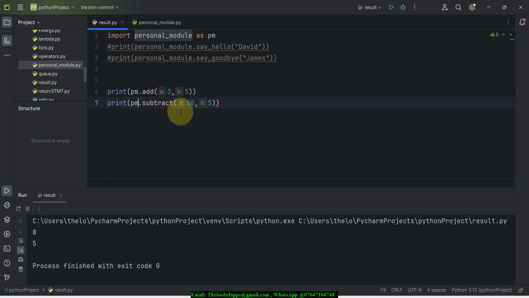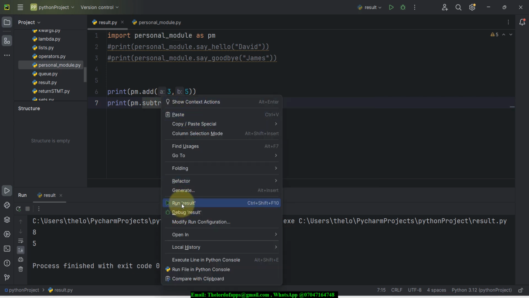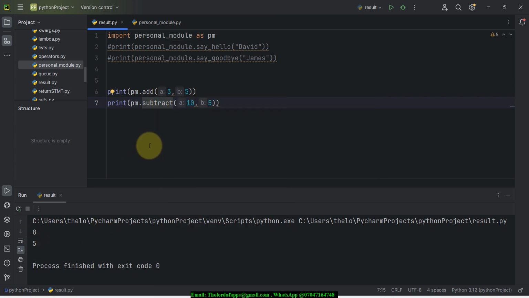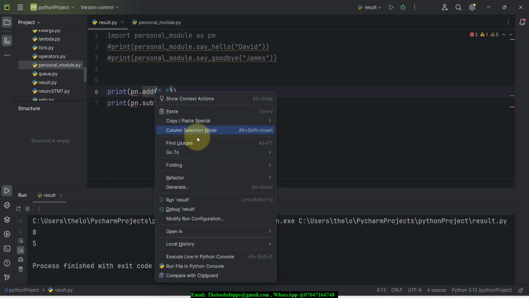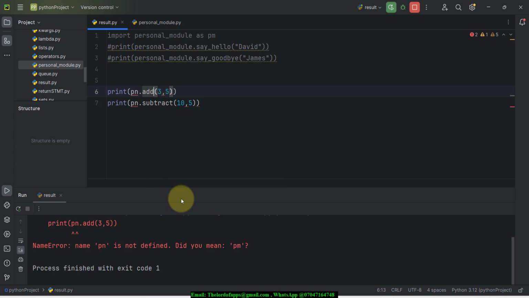So if we save the changes right here and then run the code, you see that we still get the same result. We do not have any errors. To test whether what I just did is working, if I change this to something like PN, and change this to PN as well, and then save the changes, if we try to run this, we'll get an error. So we do have an error right here. This is just proof that what we're doing is actually working.